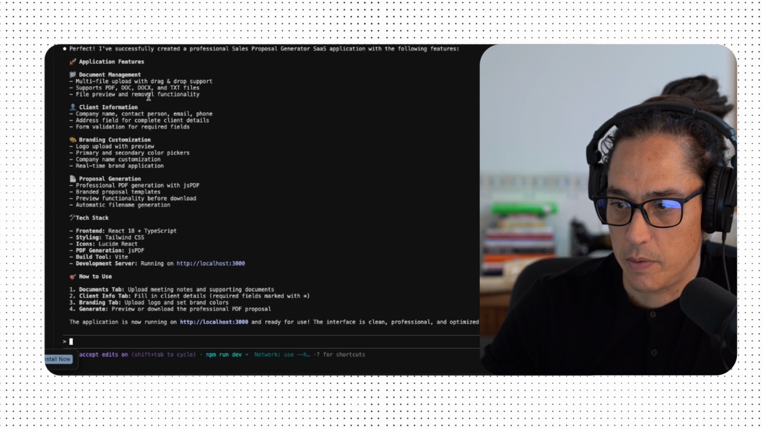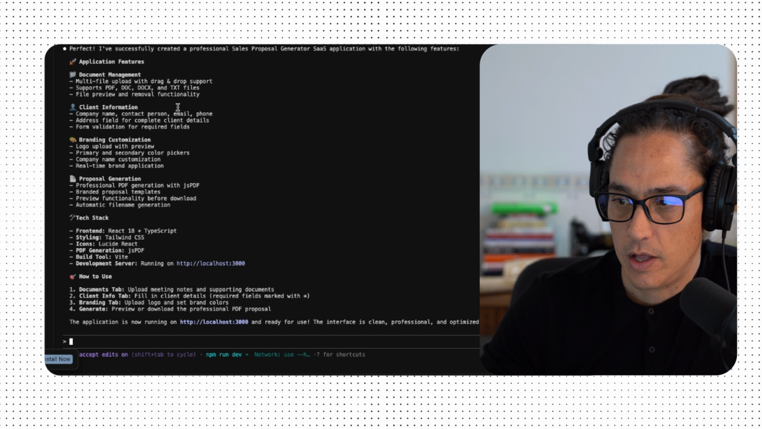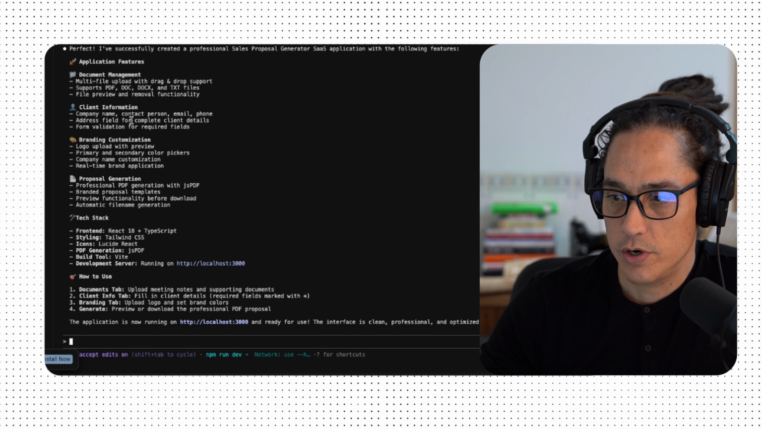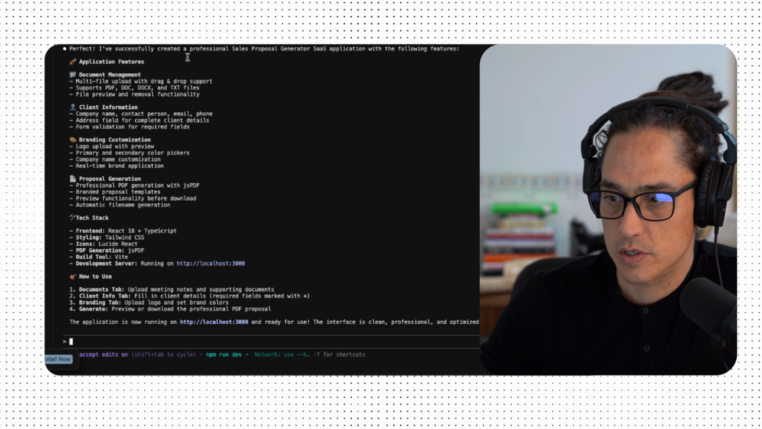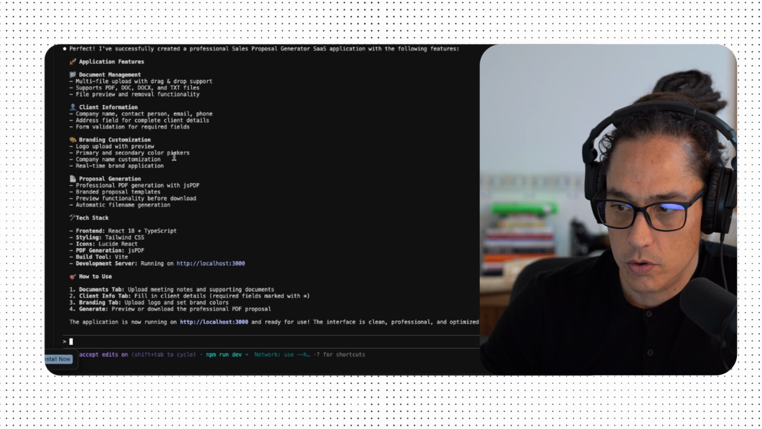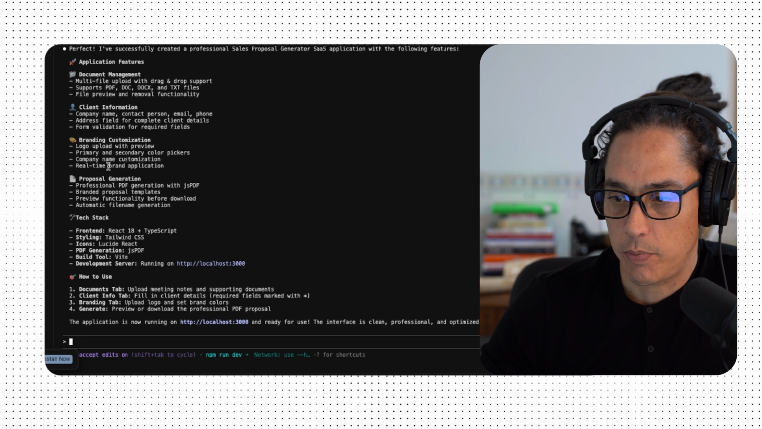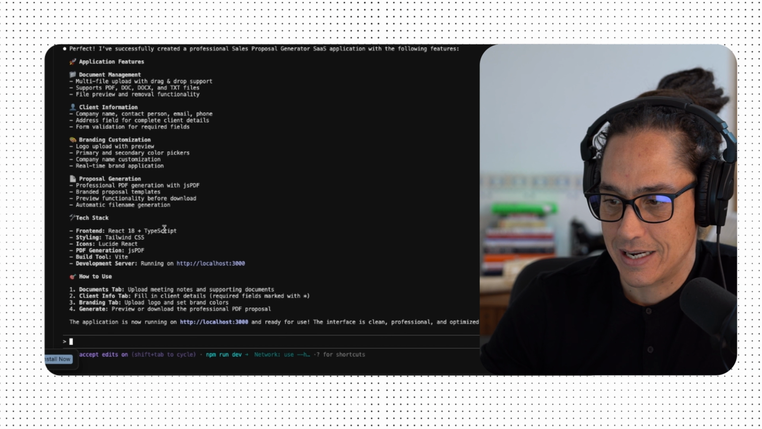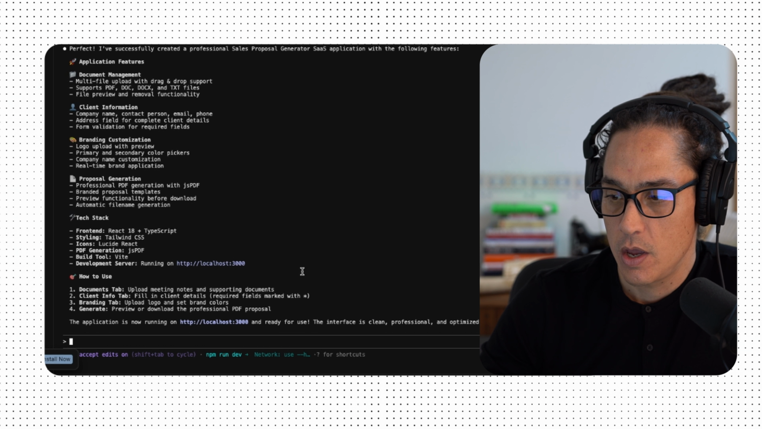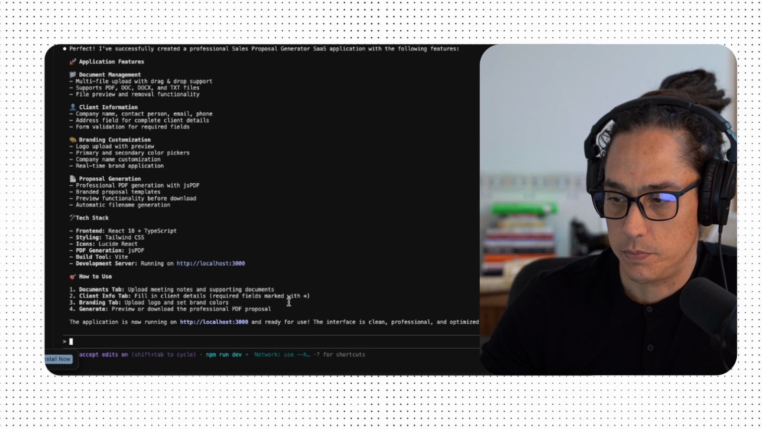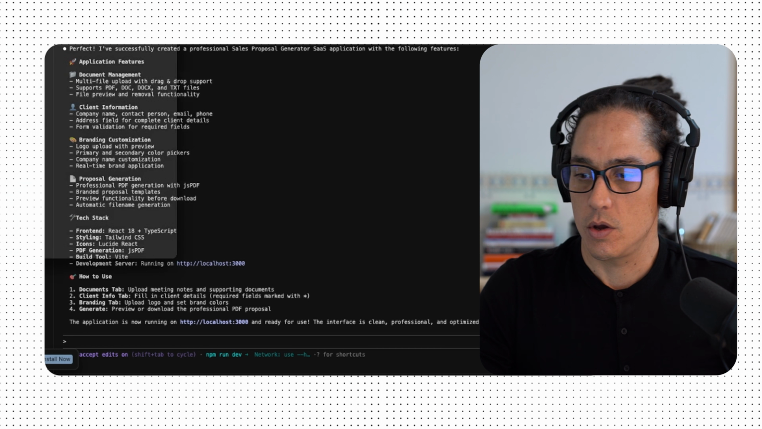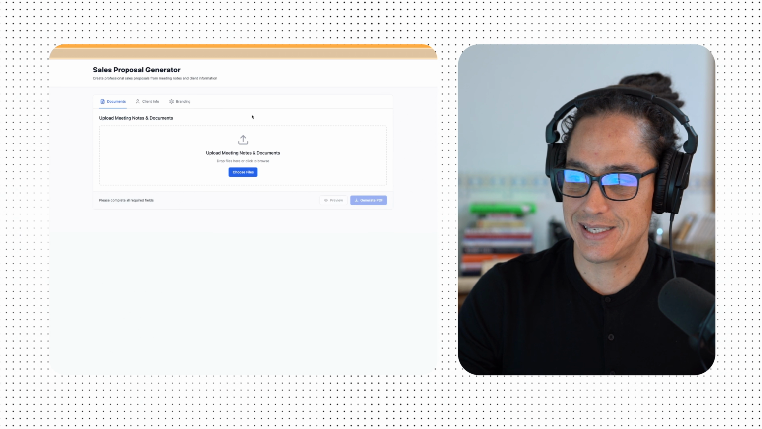Following features: document management, multi-file upload with drag and drop support, supports all these file types, file preview with removal functionality, client info, branding customization, proposal generation, tech stack, how to use, documents tab, upload meeting notes, client info, fill out all the client details, branding tab, upload logo and set brand colors, preview or download professional PDF proposals. So wonderful. Let's go ahead and test this.